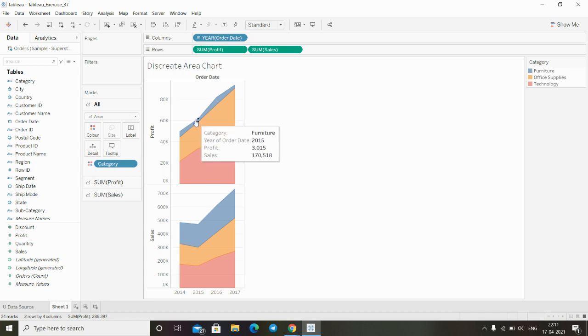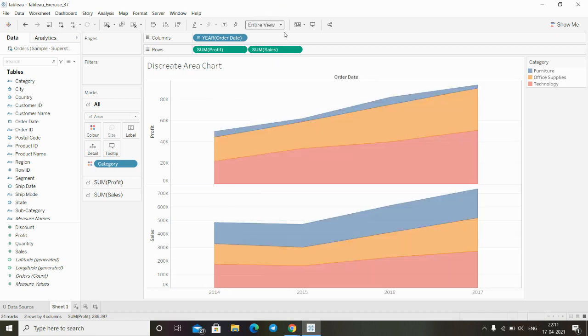The upper chart is showing the profit of each category according to the year. Let's make it Entire View for a better vision. Here we can see the years 2014, 2015, 16 and 17. On the axis, we can see the upper chart is showing the profit and the lower chart is showing the sales.